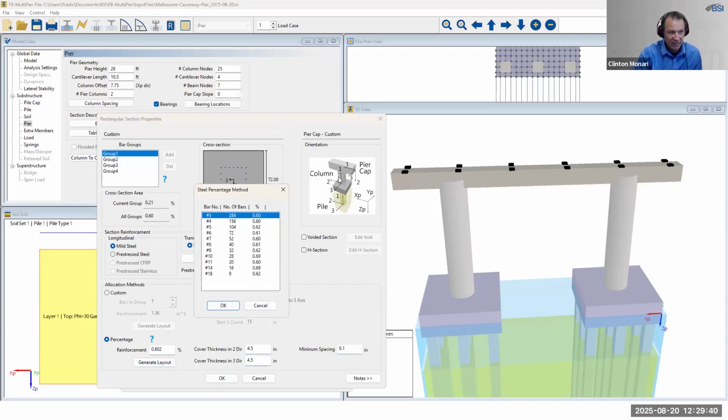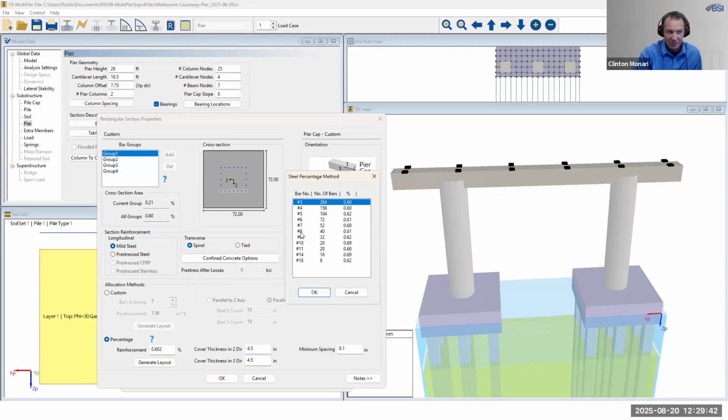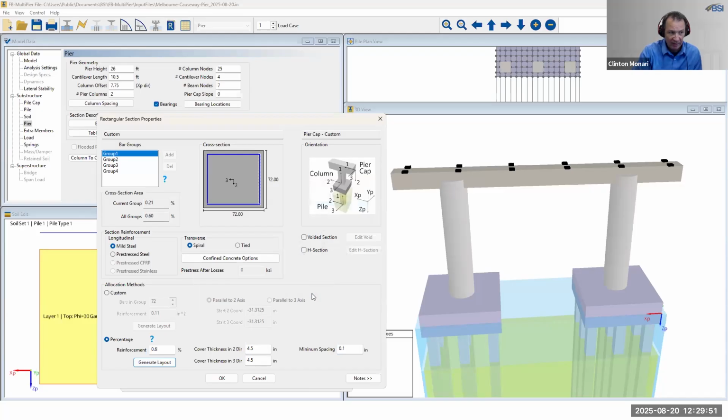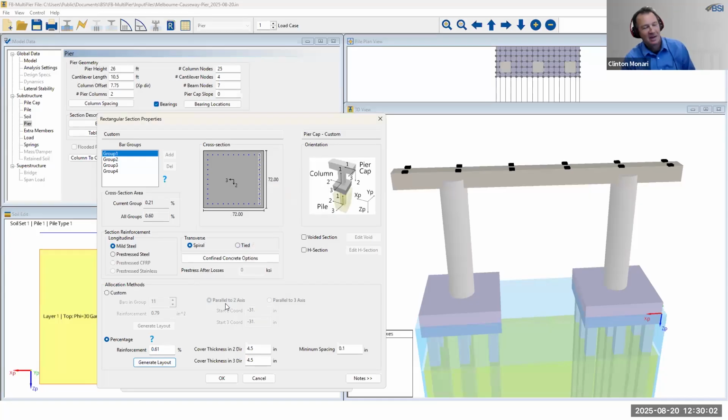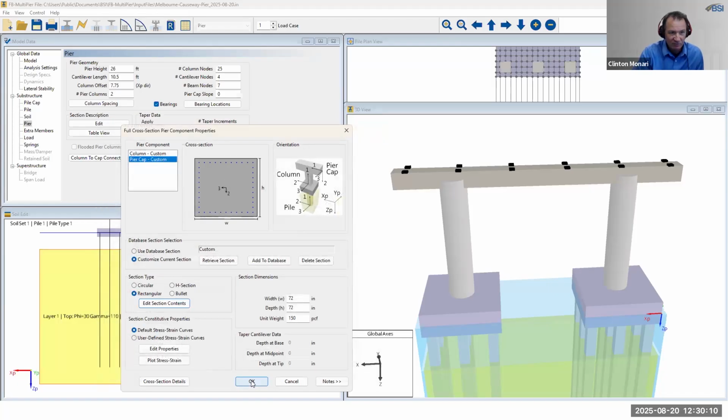Okay. Once again, we're going to choose the number 8 bar. Choosing that option, that's going to consist of 40 bars. And we'll click OK. Hold on a second here. I didn't choose 8. That was more than 40. Okay. Now I chose the number 8 bar group. That's 40 bars. We're going to click OK, and we're going to come all the way out.